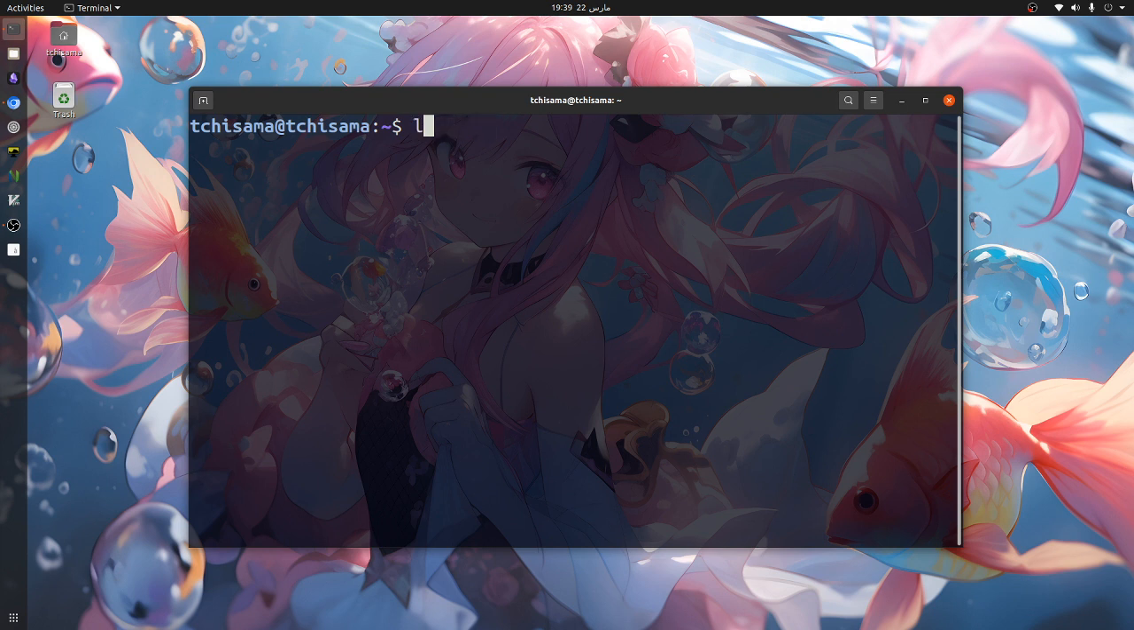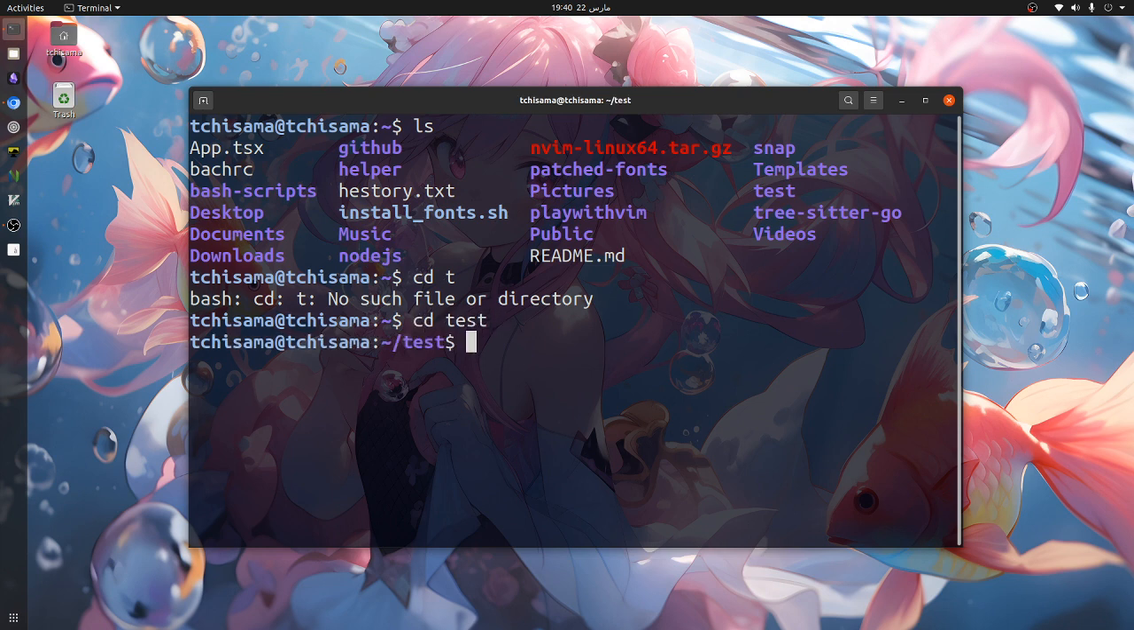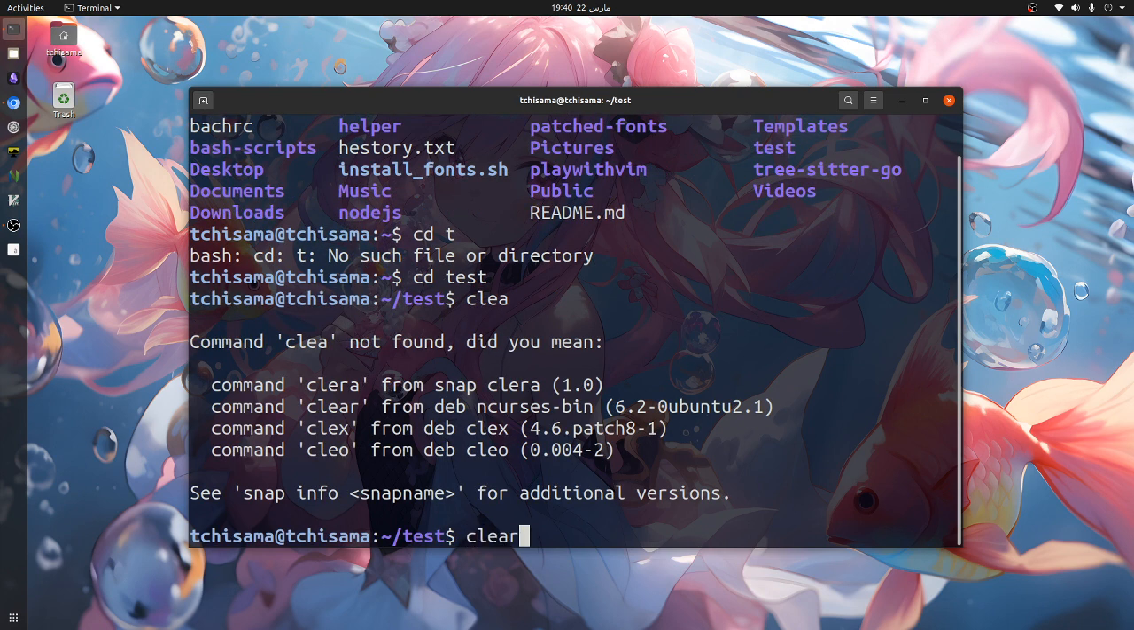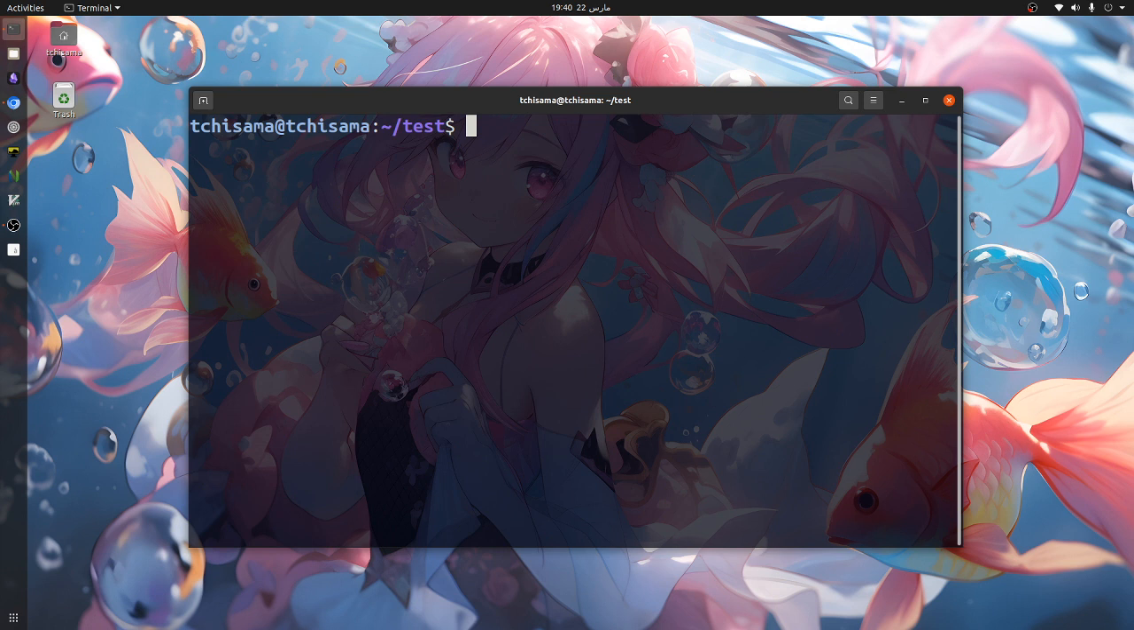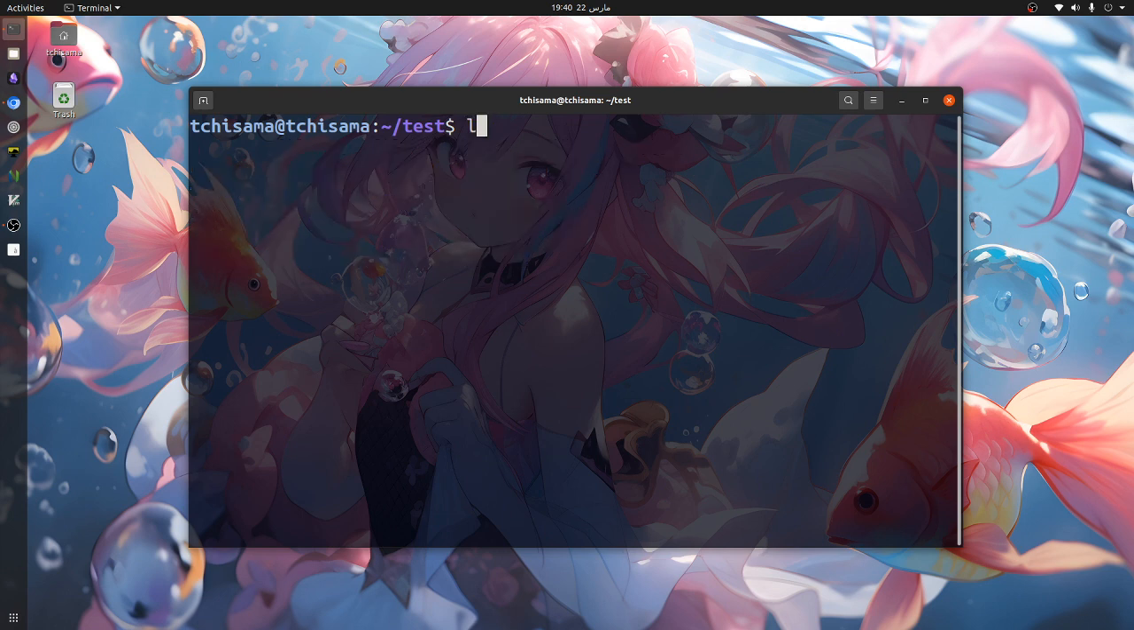Okay, first I'm going to say ls, cd test. There is nothing called test. Cd test. Okay, clear, and I can say ls. Oh, there are some files. I'm going to just rm everything, clear, ls, and there is just az, no problem.